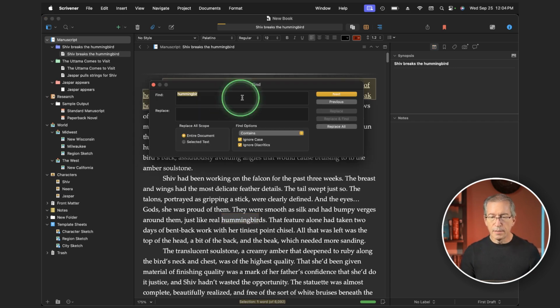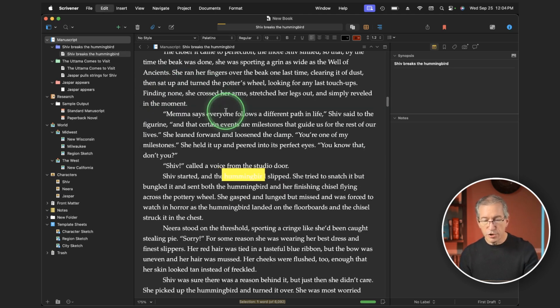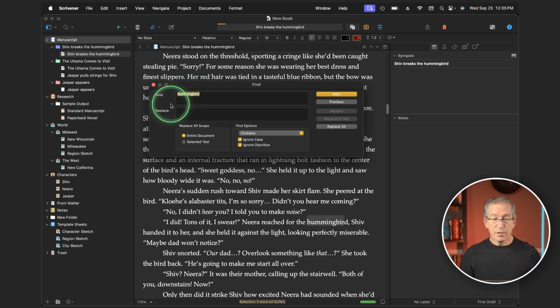If I bring that up again, I can just continue to hit next if I want, or I can do something like Command G to find the next one. So you can scroll through the instances of that string that you've put in there. If I bring up that window again, you can see that you have both Find and Replace. Again, a very similar option to what you find in other tools.